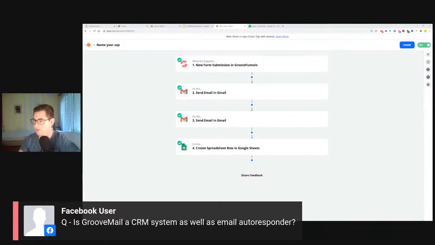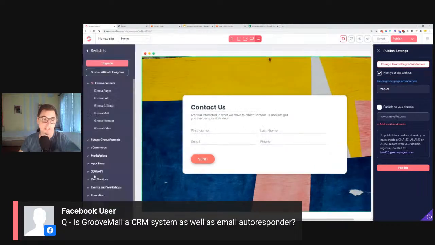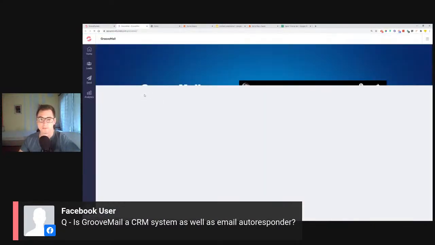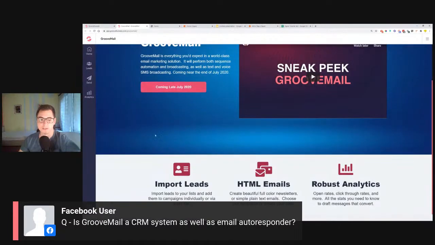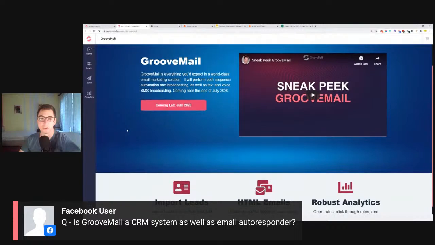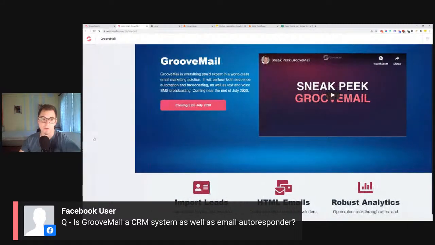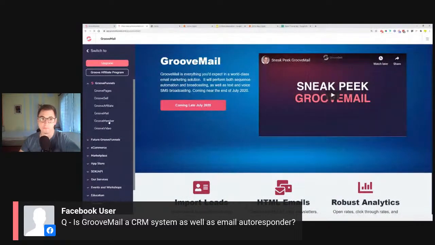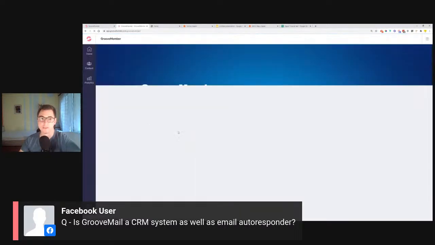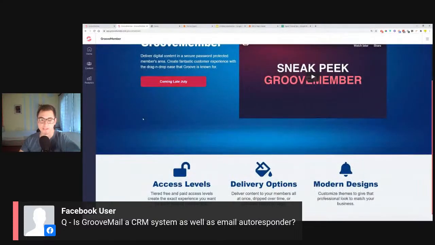Is GrooveMail a CRM system as well as an email autoresponder? Let me show you what it actually says on here. So let's just open GrooveMail. It is saying import leads, HTML emails, robust analytics. It is not talking about CRM. I'm pretty sure leads will be something like a CRM. However, if you click on GrooveMember, you can see over here, it says something else.